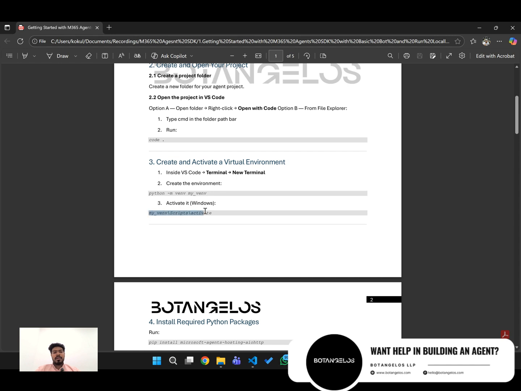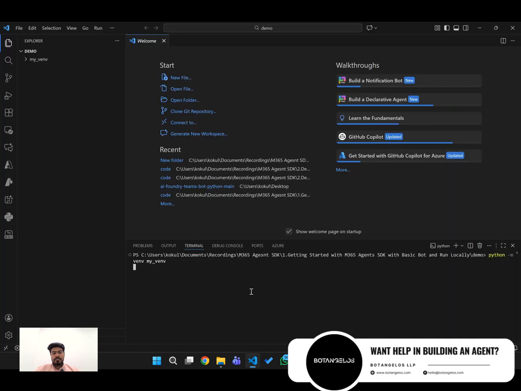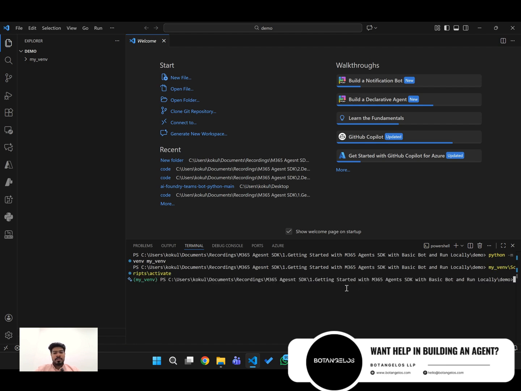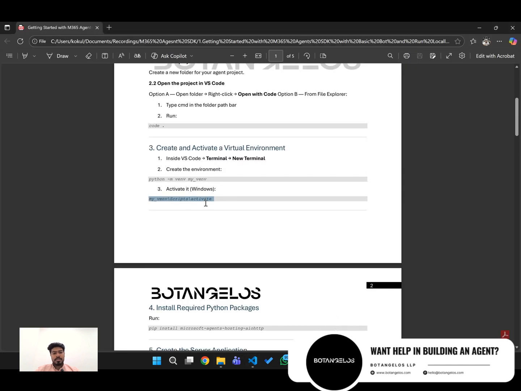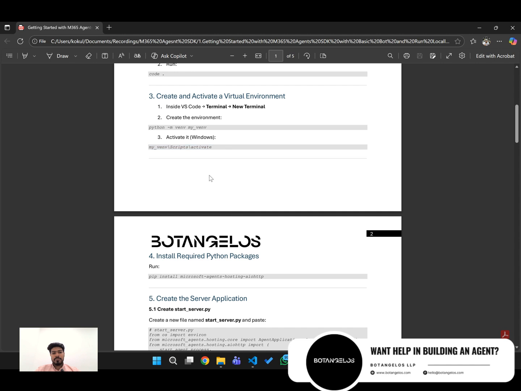So this is the way I can activate the environment. First step is creating the environment and second is activating it. For activating, we need to give the name of the environment slash script slash activate. This is for Windows. There are other commands for other OS also. There are other ways of doing it also using some UI parameters in Visual Studio Code. I'm not going through that. So it's activated. So we have completed our third step of creating and activating virtual environment.